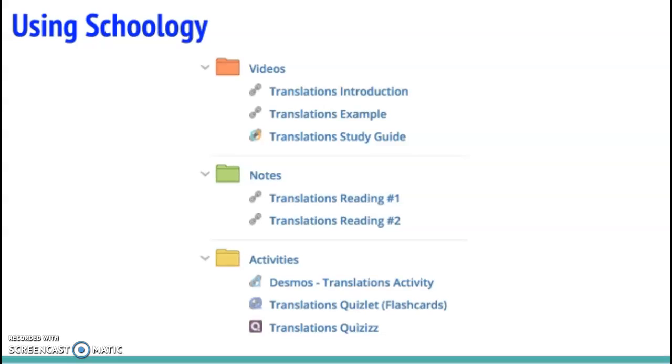And then if you click on the instructional material, you'll see I have a folder with videos, notes, and activities. So videos, I try to be really specific about what is in each of those videos. Notes is 2 different types of readings on the topic. And then the activities is a Desmos activity, a Quizlet, and a quizzes activity.